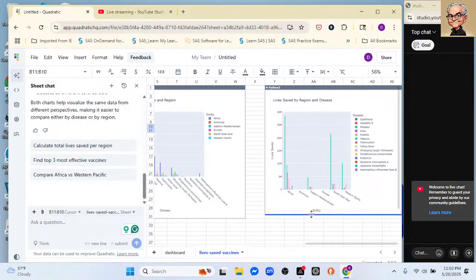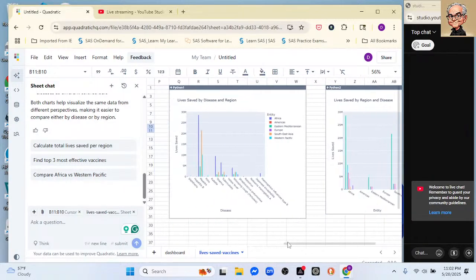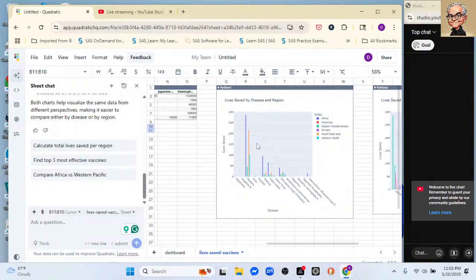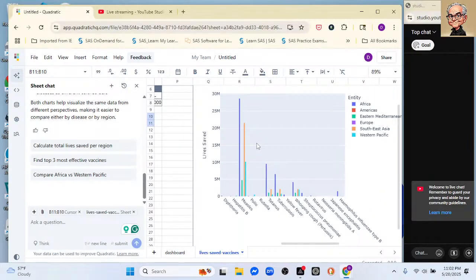So, let's zoom back in over here. So this is disease. So this is going to show us the diseases. Africa consistently has the most, the good and bad news, consistently shows the most lives saved by various diseases, but the biggest one being measles, followed by tetanus, tuberculosis, and so forth.